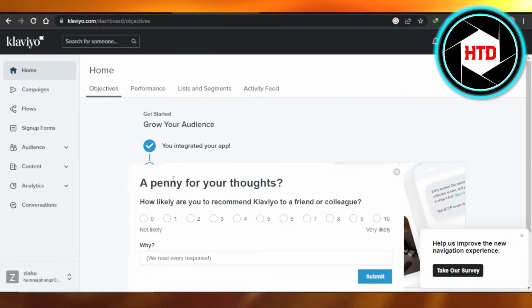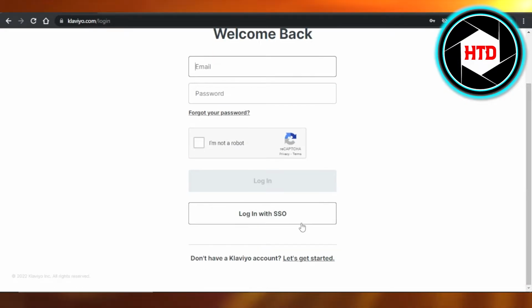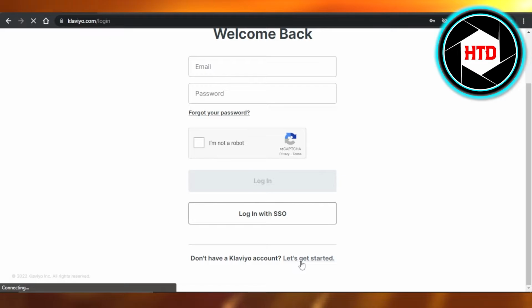So let's get started. First, what you guys need to do is you will go to klaviyo.com and you will land on the official website, or you can directly go to klaviyo.com/login and it will take you right here. So you're going to click on Let's Get Started if you do not have an account on Klaviyo.